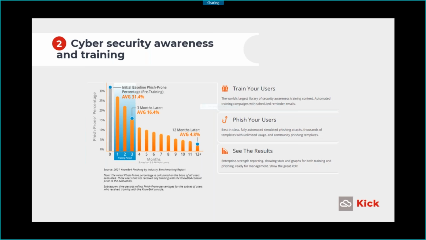We then run a phishing campaign where we create an email that's delivered to our users to see how many people click on a link or how many users fall for what is in the email. And that allows us to see how many users have taken heed of the training. And we repeat this cycle where we tailor the training to meet the needs of our users.